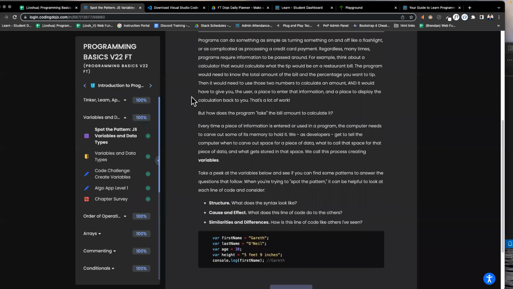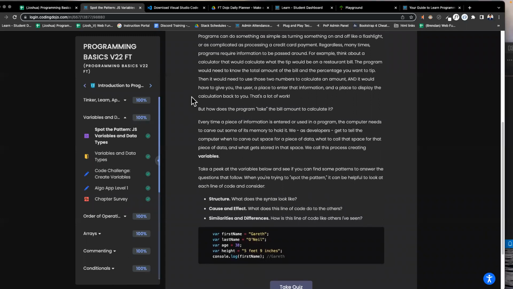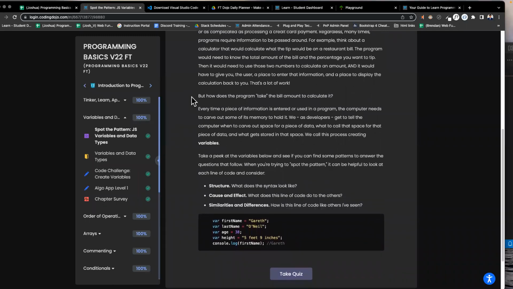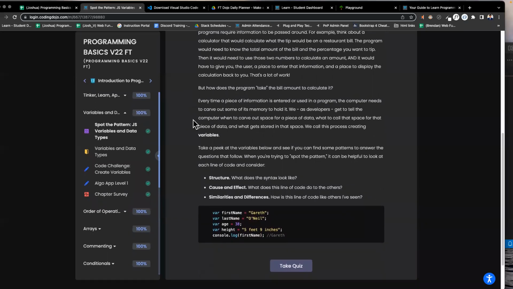Then it would need to know those two numbers to calculate an amount, and would give you, the user, a place to enter the information, and a place to display the calculation back to you, and that's a lot of work. Okay, but how does this program take the bill amount to calculate it? Every time a piece of information is entered into a program, the computer needs to carve out some of its memory to hold it. We as developers get to tell the computer when to carve out space for a piece of data, what we call that space, and what gets stored in that space. We call this process creating variables.